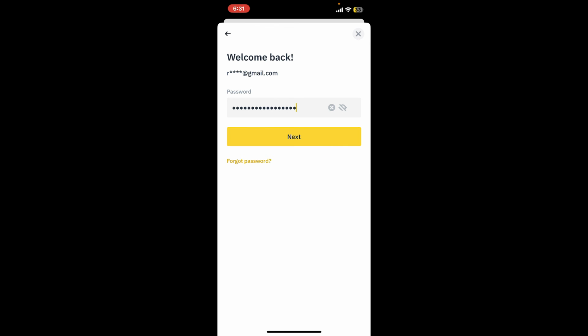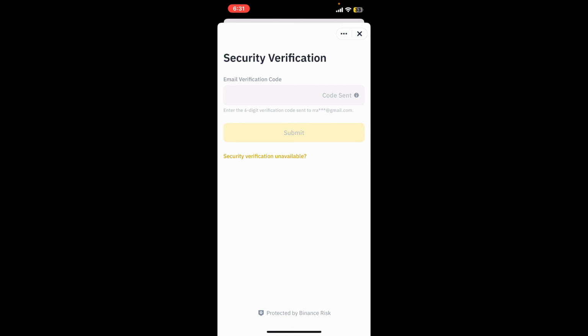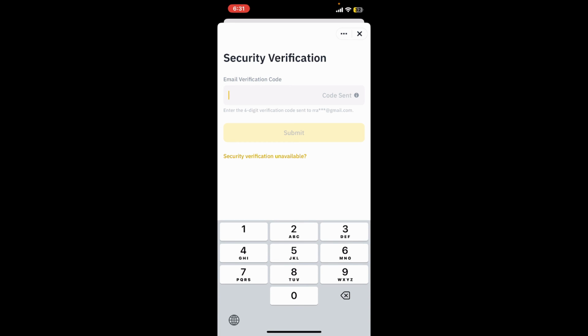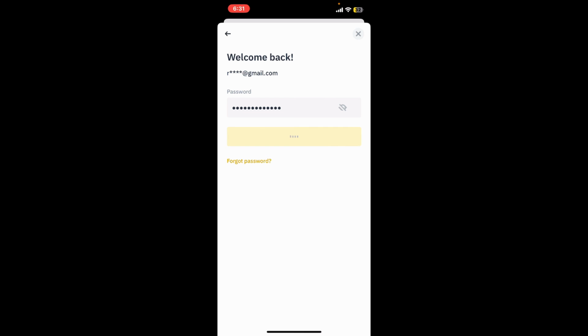If you don't remember your password, click on Forgot Password and follow through the instructions. Once you have the correct password and email, you will then be able to log into your Binance account. If prompted, you will need to enter your security code sent to you via SMS or phone number. Make sure you type it in correctly and tap on Submit in order to log into your Binance account.